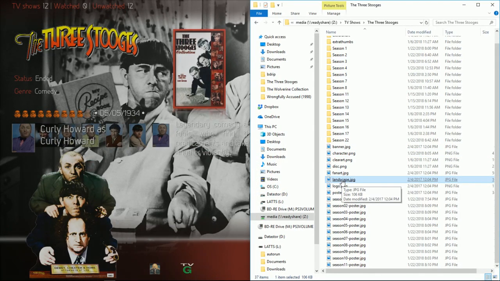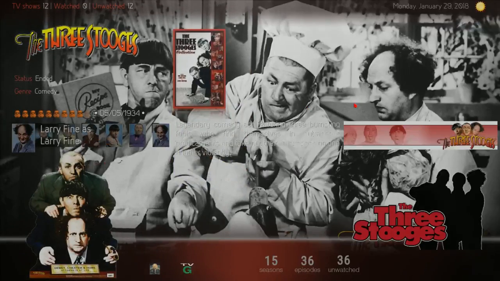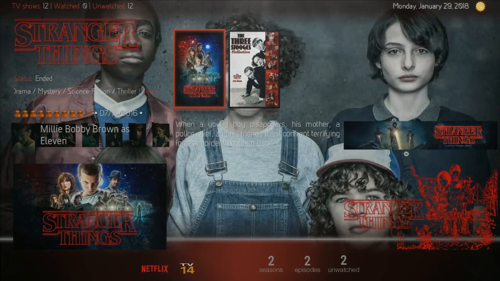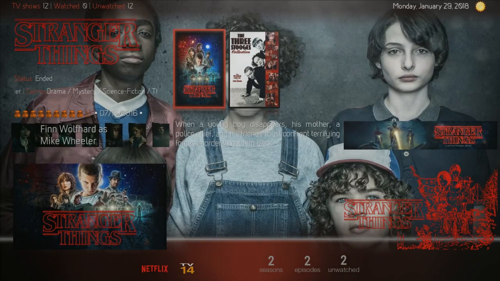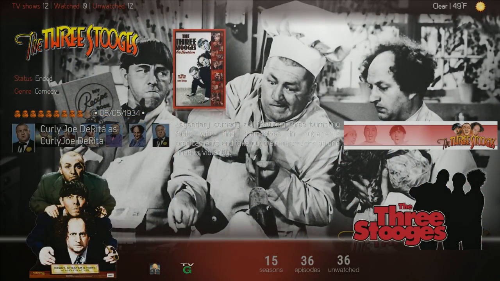If you don't have any character art for your TV show, it will display your landscape image. And I'll show you an example of that. If we go over to Stranger Things, I don't have character art for that, so it just displays the landscape image, but the Three Stooges shows the character art.